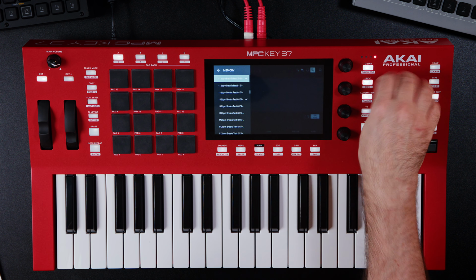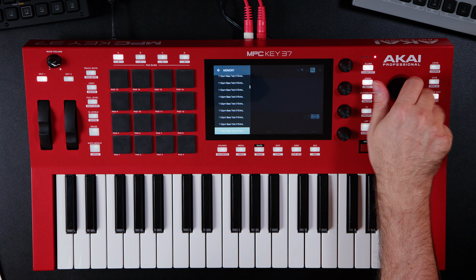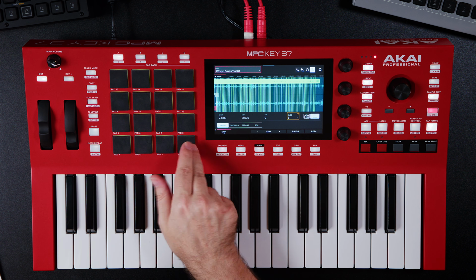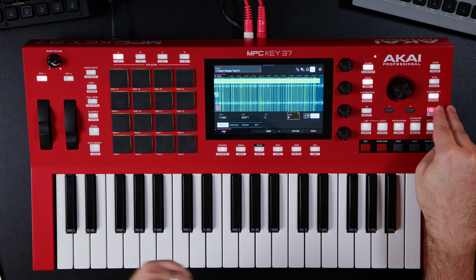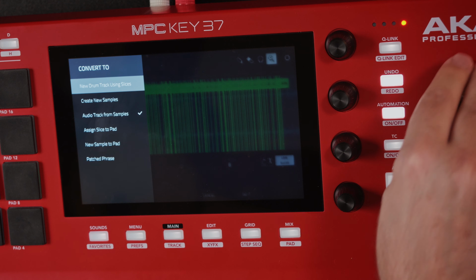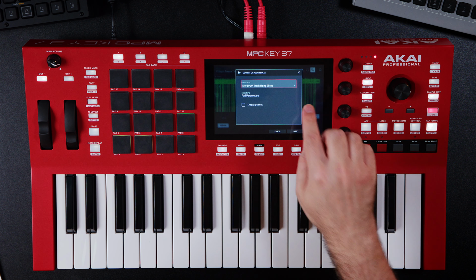I don't know if I would necessarily use that over the other slicing option though, which if you are unaware, I'll show you real quick. I gotta find my originals here. Let's go back to the break. So the drum break, what I could do is just go shift, convert, and instead of audio track from samples, new drum track using slices, which wouldn't overpopulate your sample pool with a ton of slices like it does right now if you're chopping a long sample. So new drum track using slices.